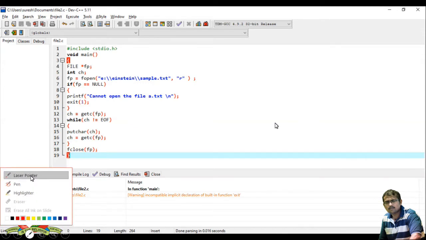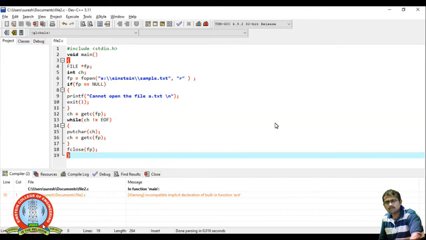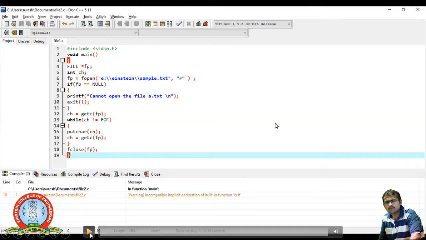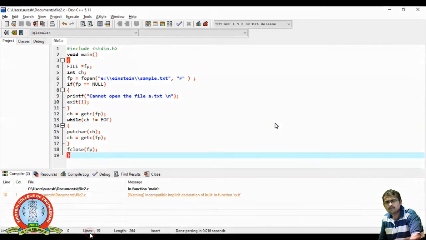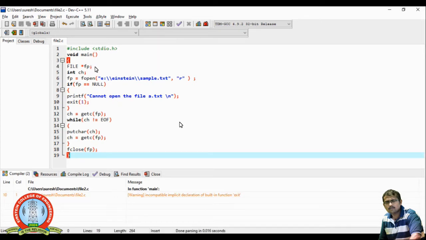Now we are going to use these functions, and we are going to see how this operation is going to happen. The same program is typed here, and I am just executing this program. I have opened the sample.txt file in read mode. Once the file pointer has been declared, I check whether it is null or not.